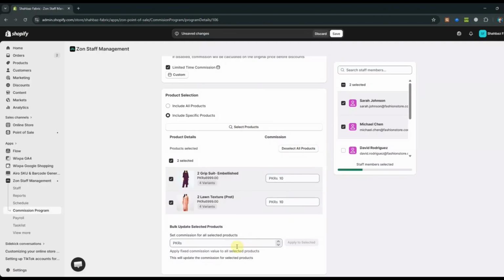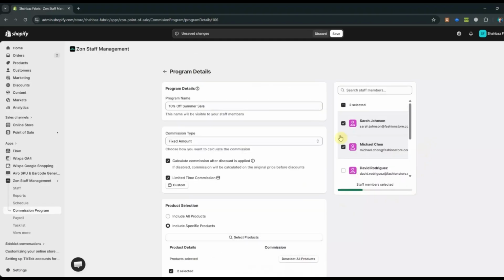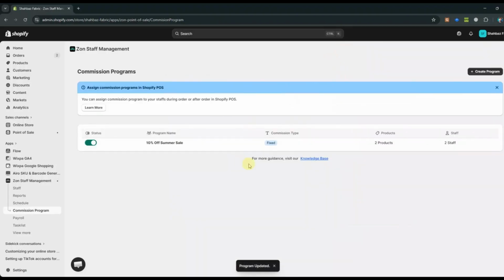When a sale happens at the POS, the staff member or manager assigns the commission directly from the Order Details page using the Zon Staff block. Only eligible staff can be selected, so every commission is recorded accurately, automatically, and without any arguments.